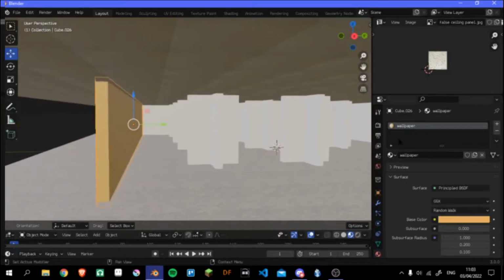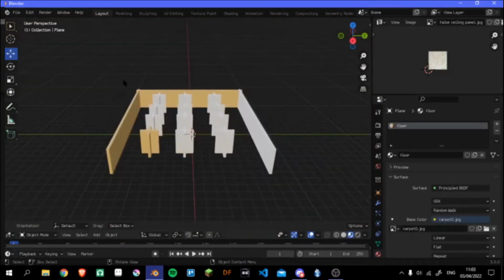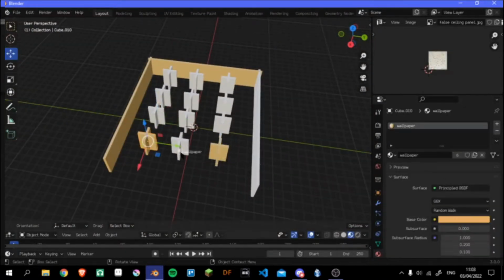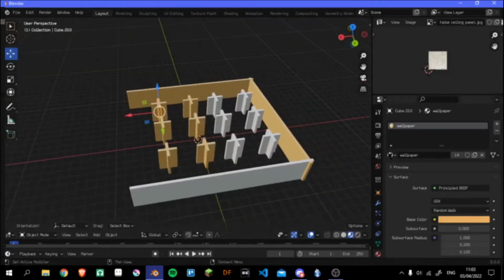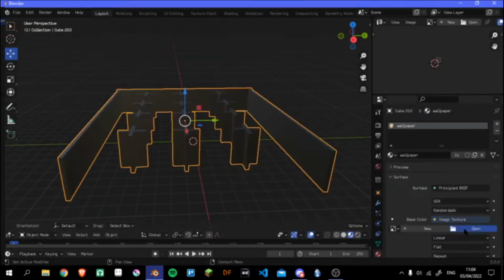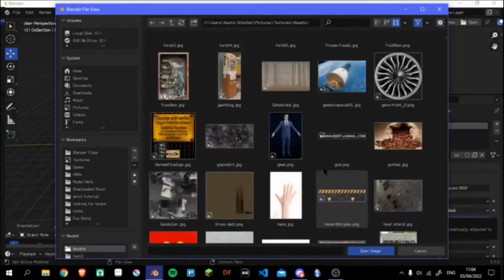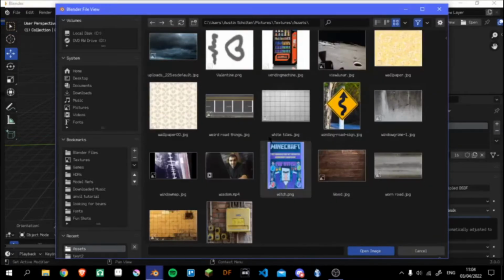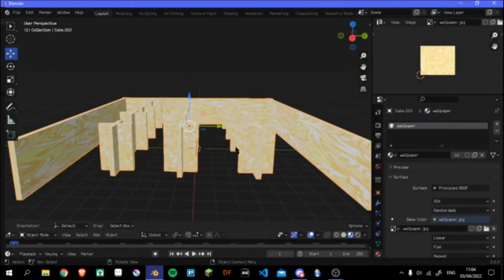So make a material for your walls. Make sure you assign it to everything, or you can just join all your walls into one mesh, which actually makes things a lot easier. And then once that's done, you want to get yourself a wallpaper texture, of course, because it's wallpaper. Or you could just do the color yellow if you're lazy.